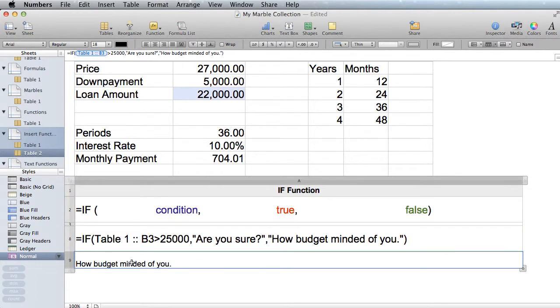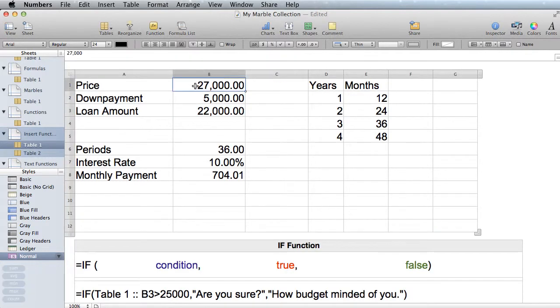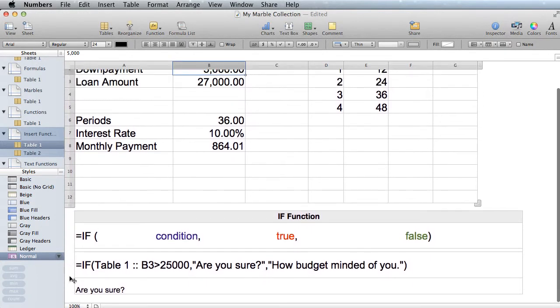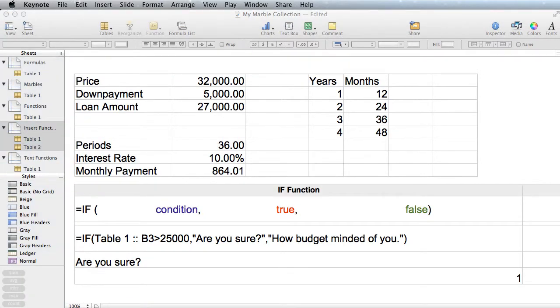So taking a look at the actual function in our formula bar, if B3, which is shown here as a shaded cell, is greater than $25,000, the true part is, are you sure? The false part is, how budget-minded of you. So let's go in and make a change to what's in the contents, either in price or our down payment. Let's say that the price goes up to $32,000. Now all of a sudden our loan amount is $27,000, and if we scroll down we'll see "Are you sure?" is now the response. I believe that does it for the if statement.